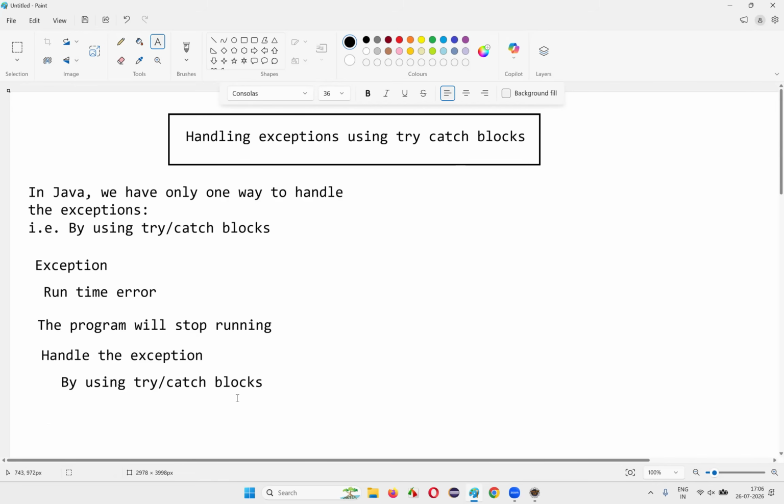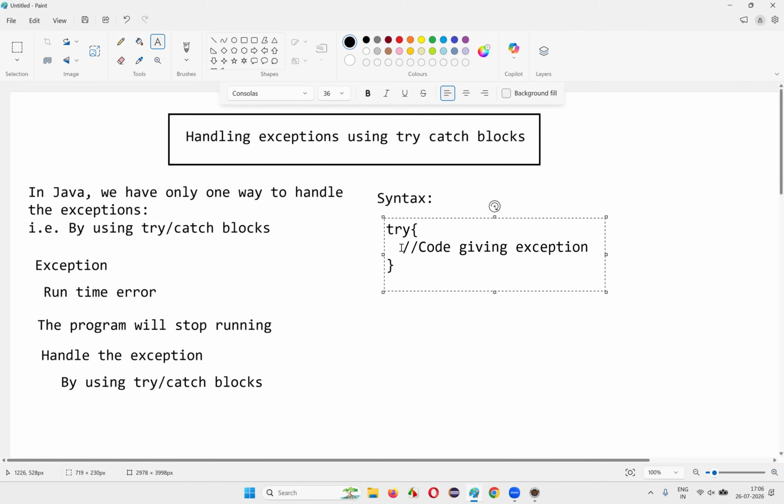But how to use these try catch blocks? So here is the syntax of the try catch block, guys. Whatever lines of code are giving you the exception, you have to provide inside the try block. The code that may give you an exception on running the code, that code you have to surround with the try block. And here we have to write the catch block like this.